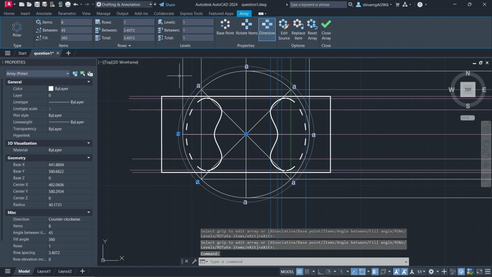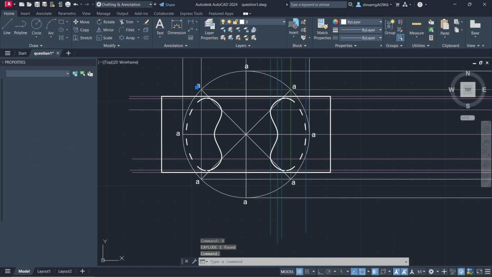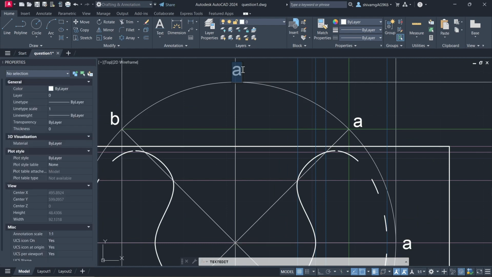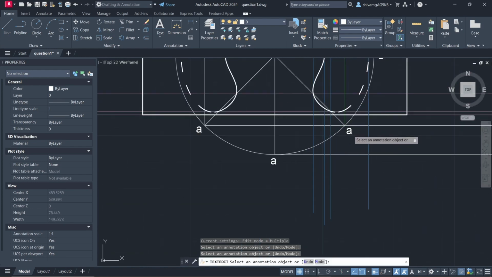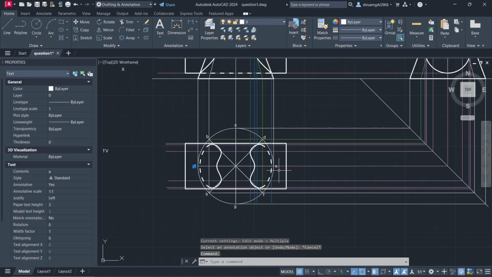Select this and explode it. Now we can rename these options. Copy these.